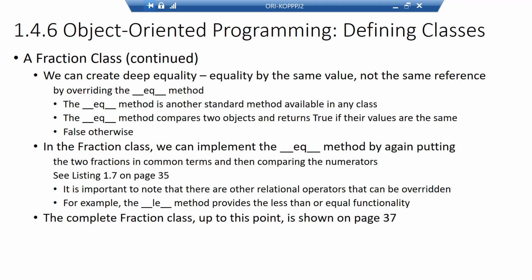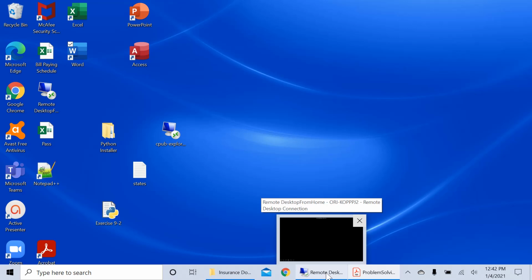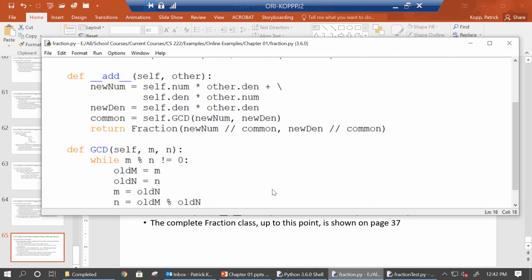I'm trying to find it in my book here. Things aren't matching up with page numbers. There we go, I found it. It is on page 35. Okay, so let's put this in our class. Things aren't working the way I want them to for some reason, but we're getting there. Okay, fraction class.